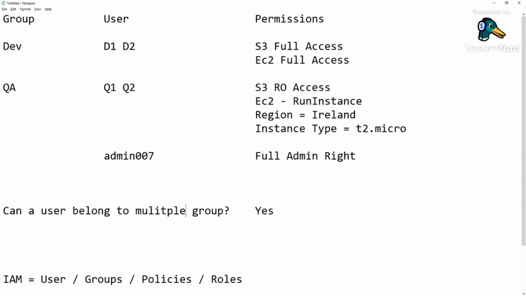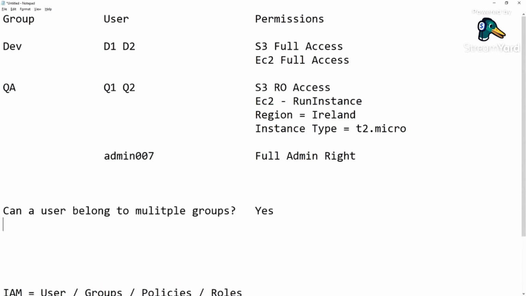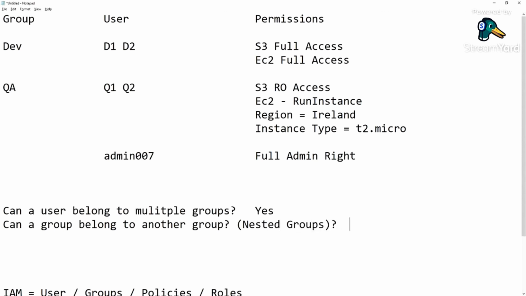Okay, next question. This is the important question. Can a group belong to another group, or what we call nested groups? What is your answer here? Right? Good. I'm getting a lot of no's and that's true. It is a no answer. We have a flat structure. Nested groups are not supported.